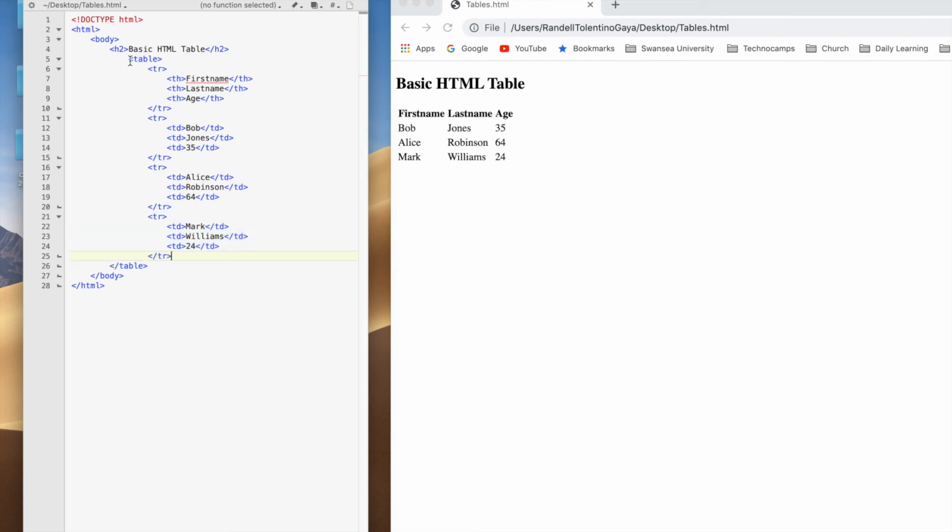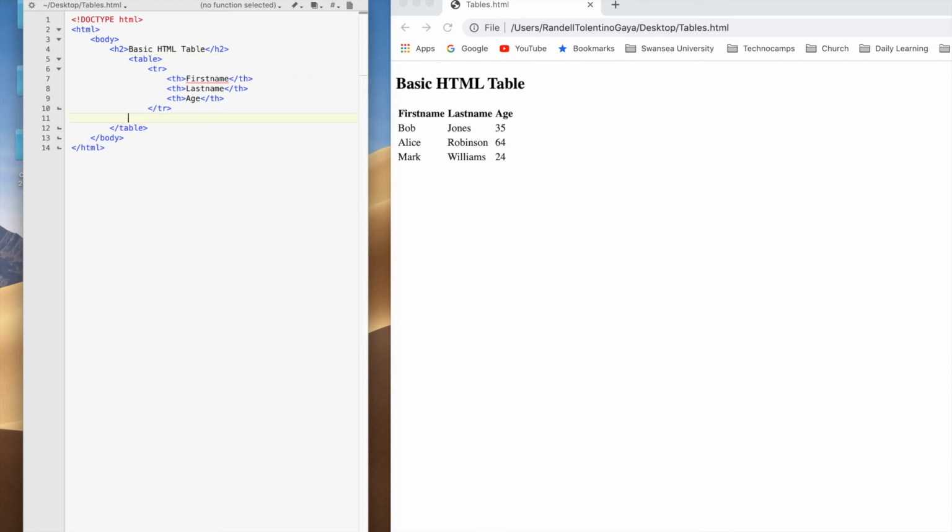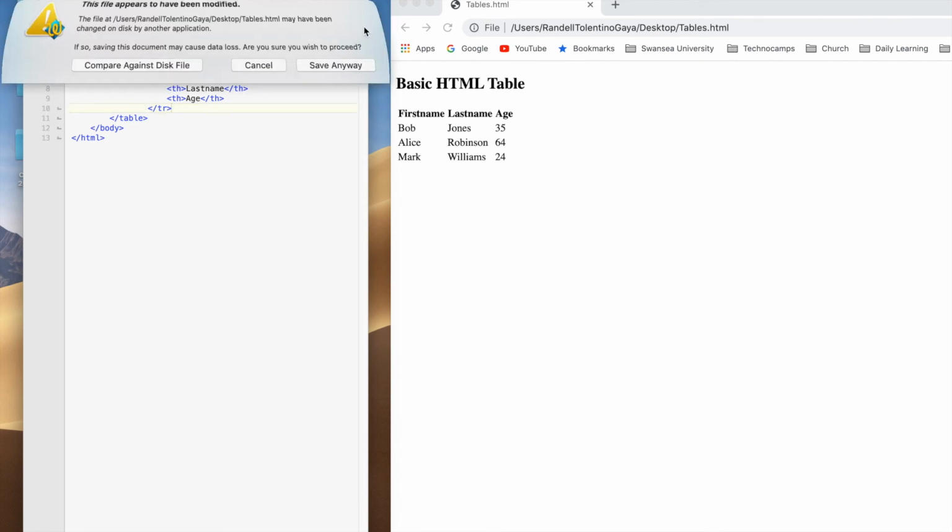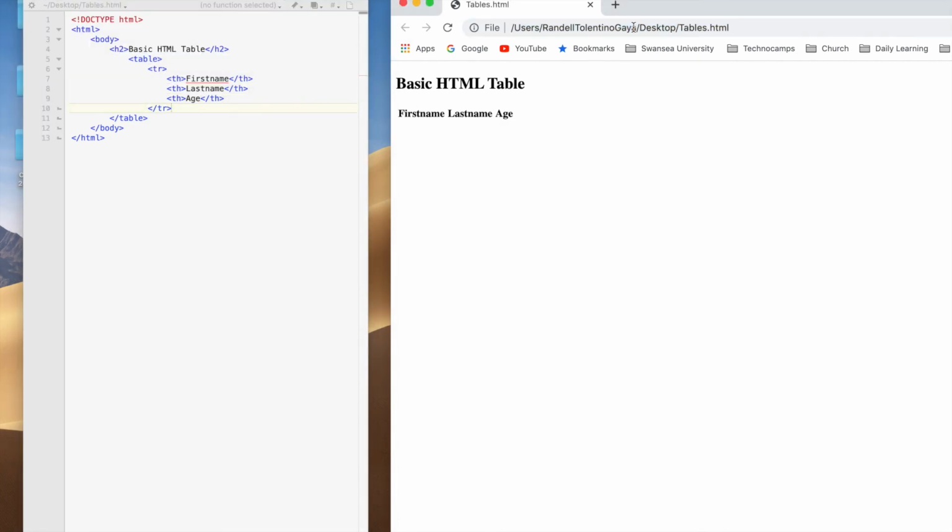So when creating tables, it is less confusing if you think about the fact that you're creating a row at a time. So as an example, if I delete all the other rows and just have that one row there, if I save that and refresh, I am first creating that first row. And what I can do is I can copy and paste this table row, add a new table row, and change it to Bob Jones. Let's say Bob Jones is 27.